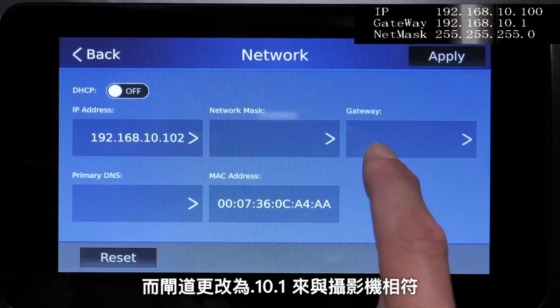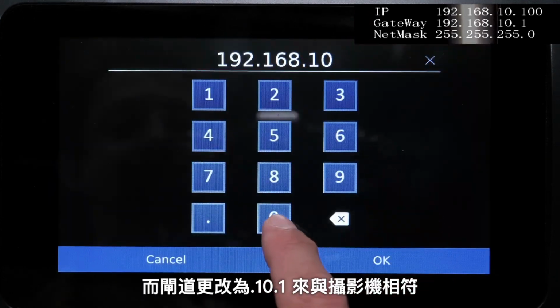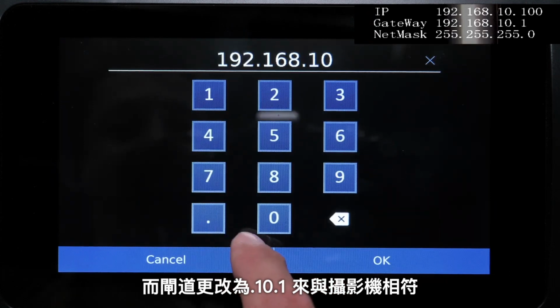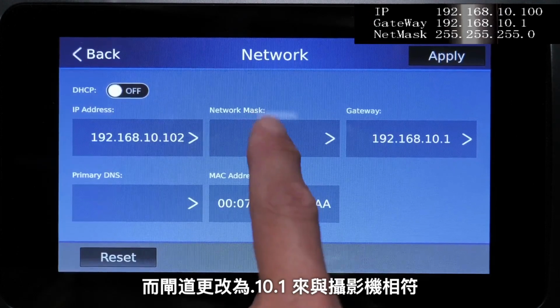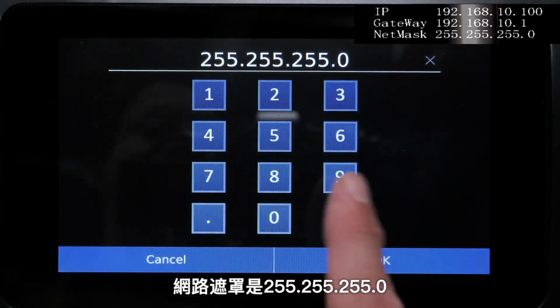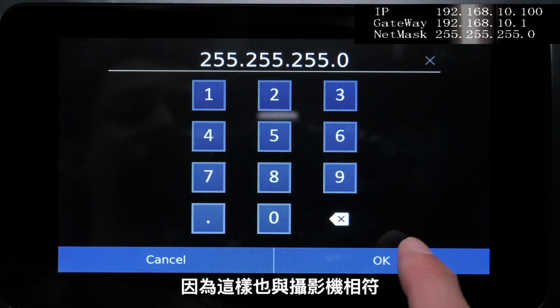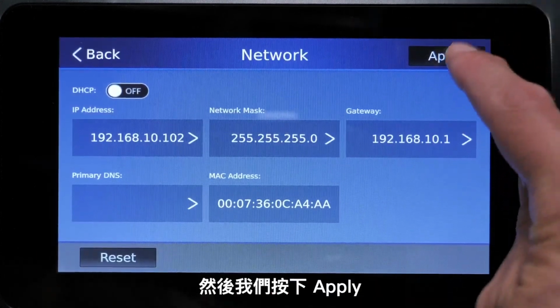And then the gateway is going to be changed to .10.1 to match what we had for the camera. And the network mask is going to be 255.255.255.0 because that's also what matches the camera. And then we're going to press apply. Now the iCAST Mini is going to reset with that static IP address that we just set up.